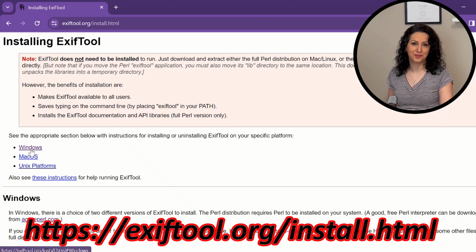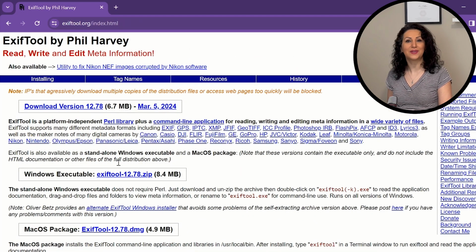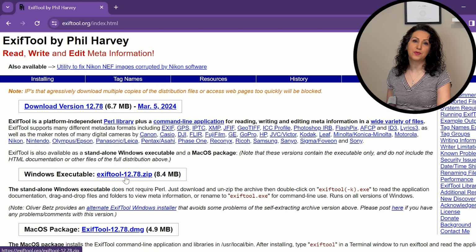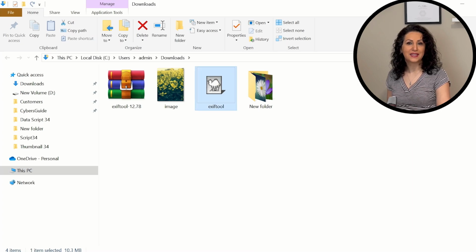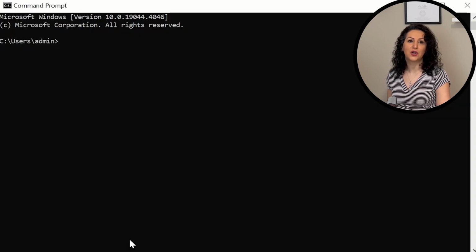Let's try it for Windows. For Windows and macOS, you can download exiftool from exiftool.org. The link is in the video description. Now let's demonstrate in Windows. Download the exiftool file in the download folder, then open CMD and go to the download folder or any place you have downloaded the file.